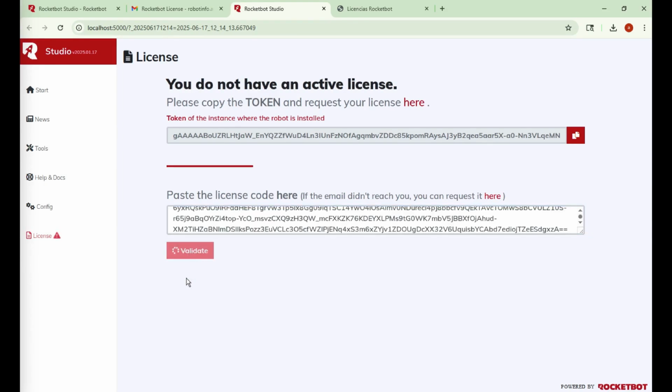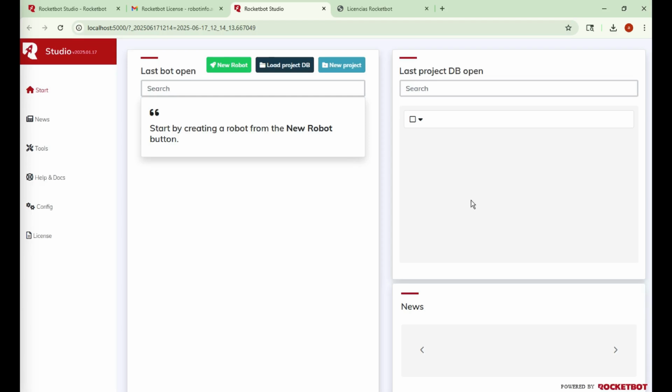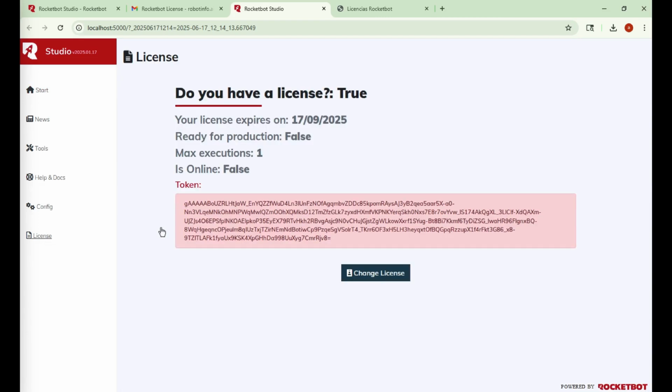When we go to validate, notice the license is saved, right? It's saved correctly, and now we no longer see the message saying we don't have a license. So, Rocket is now active and ready to use for free. If we go to the license section, we'll see that we have a license. The section now tells us that we have a license and when it expires.